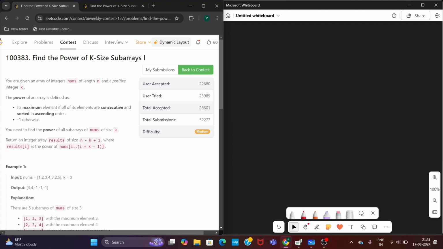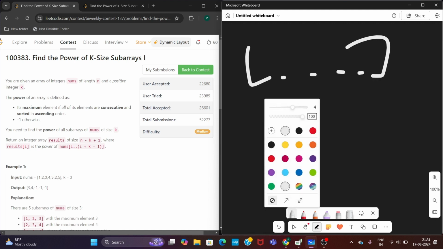Okay, you are given an array of integers nums of length n and a positive integer k. Means you have basically been given an array of integers called nums, and a positive integer k. The power of an array is defined as its maximum element if all of its elements are consecutive and sorted in ascending order.